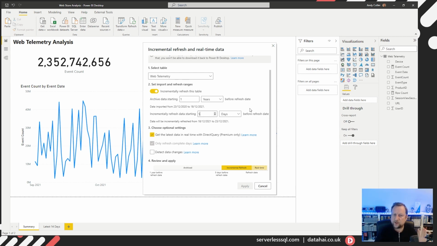I'd like to go back and make sure that I'm getting as accurate data as possible for the last 5 days. I've also ticked the get the latest data in real time with DirectQuery. Now, yes, it is a premium only feature. I'm using premium per user.